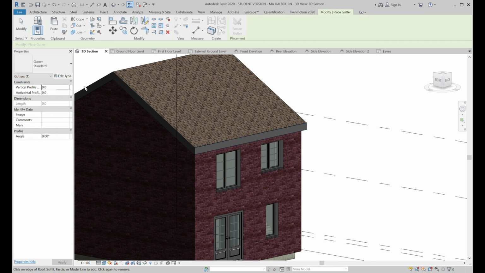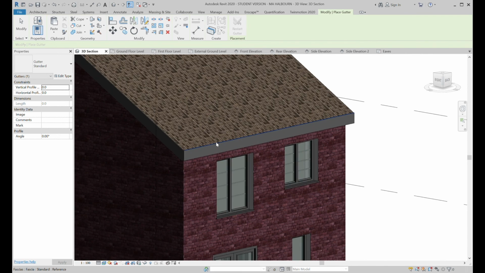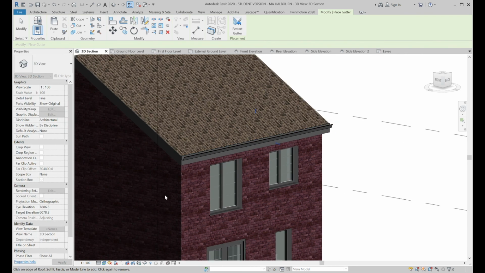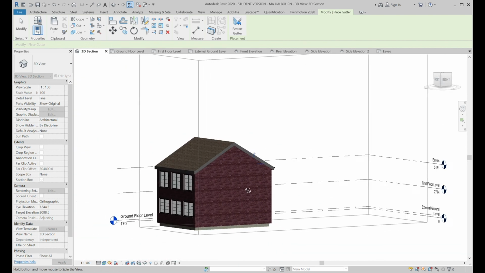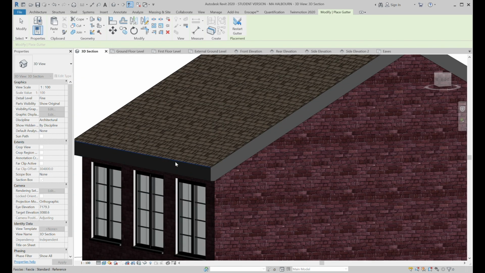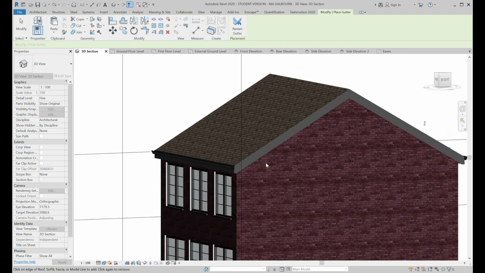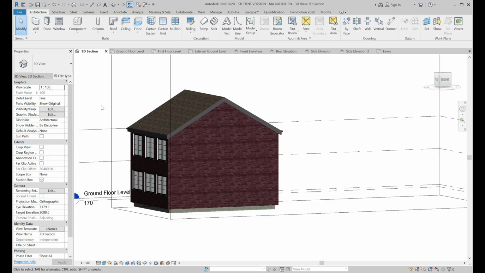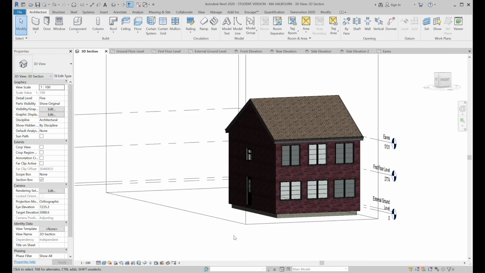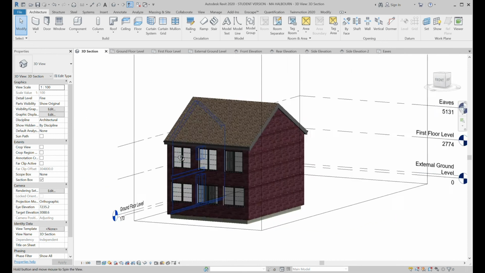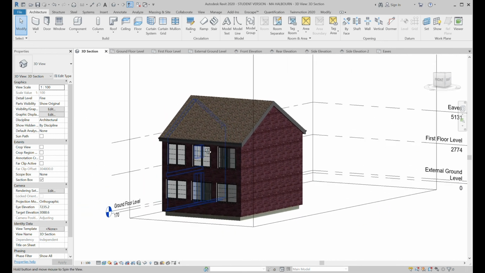Again, roof gutter, it's just a standard Revit gutter. I'm just going to pop one on the top of there like that, and one on the top of there like that. So that's pretty much it. We've got carpets, we've got everything looks as it should, and that build looks a little bit more realistic.